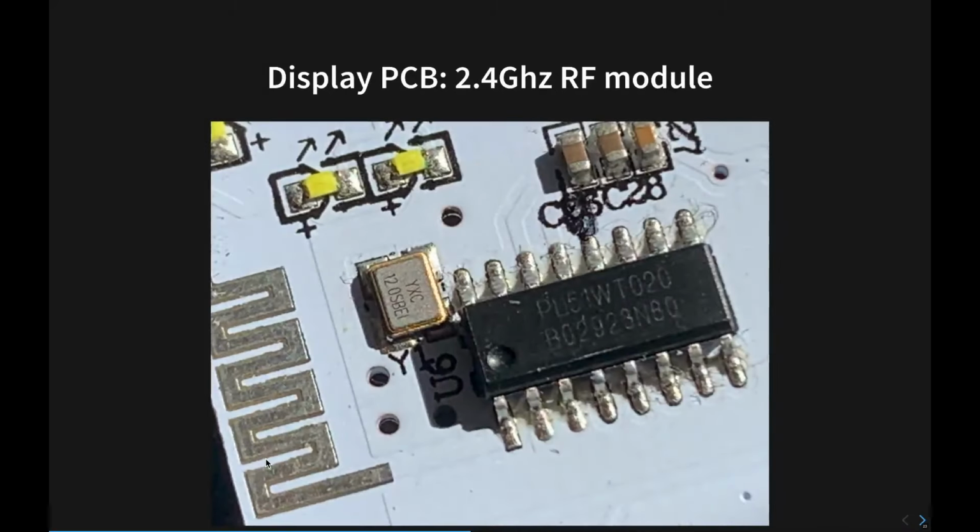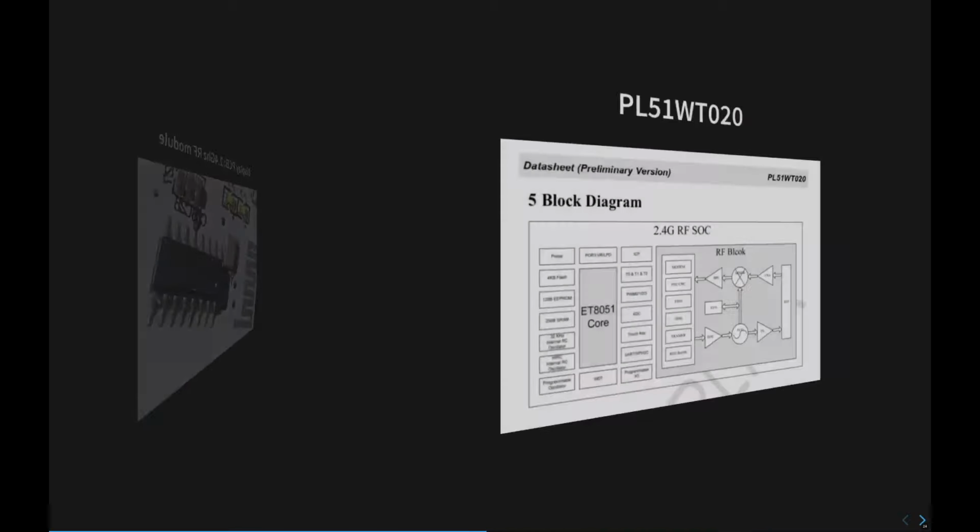This is a close-up of the same chip, and a possible way to make this device work is to simulate the input 2.4 gigahertz commands. But the problem here is that there's no easy way to explore this space unless you have prior knowledge of what the commands look like, or which modulation this chip uses, etc.